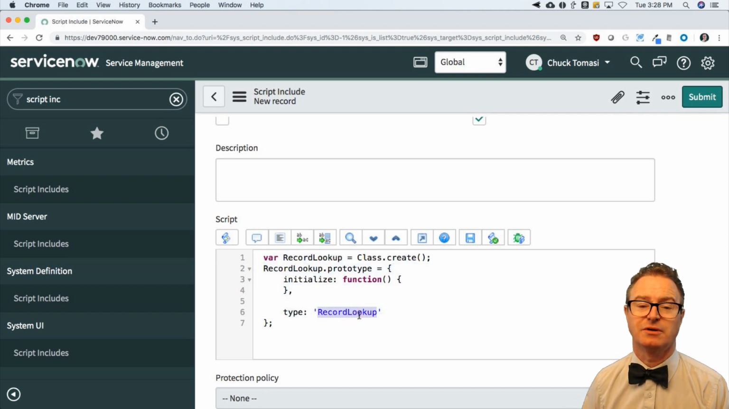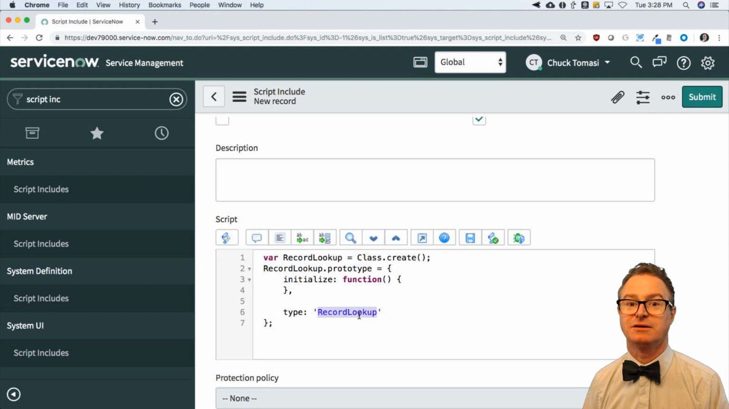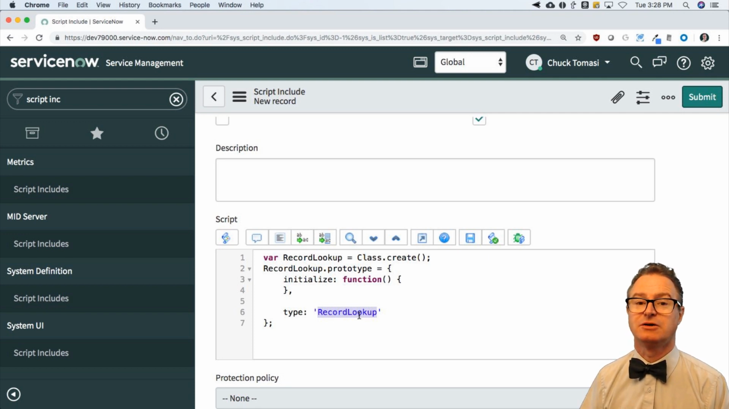So create your code in a script include and then call it from the scripted REST API so that the scripted REST API now depends on this, passes that information in. You can choose to pass these parameters into the initialize when you do a new instantiation, whatever. That's up to you. I'll show you my result in just a little bit.